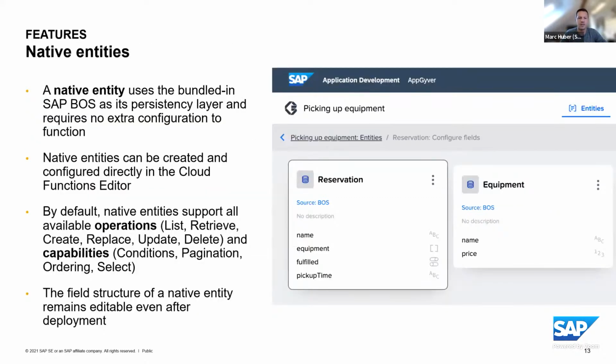Let's have a closer look at the data entities. So for example, in this example, we see two entities that are defined. One entity is for reservation, where you have a text field with name, an object with equipment, pickup time, a true/false value for fulfilled, and you also have a second entity for the equipment itself. After we have defined these data entities and you deploy it, it creates a service on top of it that can be consumed in AppGyver in the front-end part.